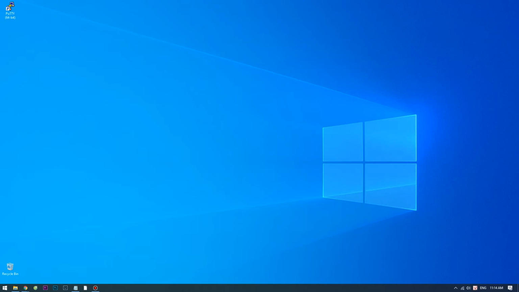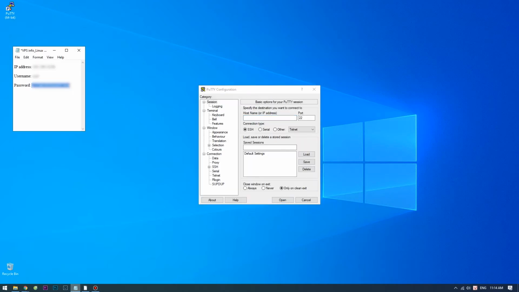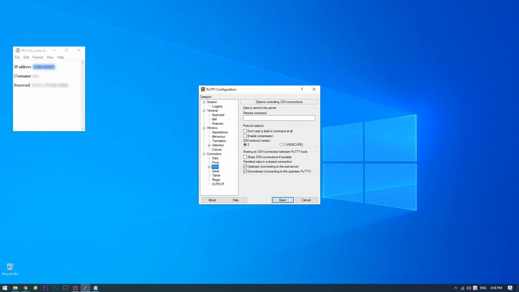Run PuTTY in Windows. Fill in the IP address of the server. Port should be 22 and make sure SSH is selected. Switch to the SSH tab in the right panel and make sure the following option is selected.